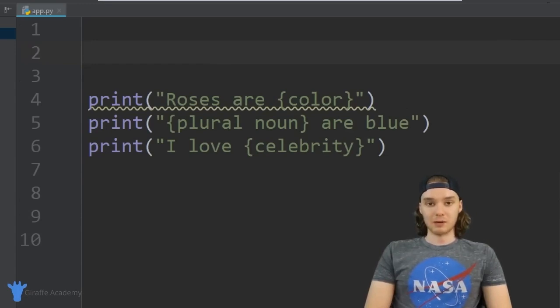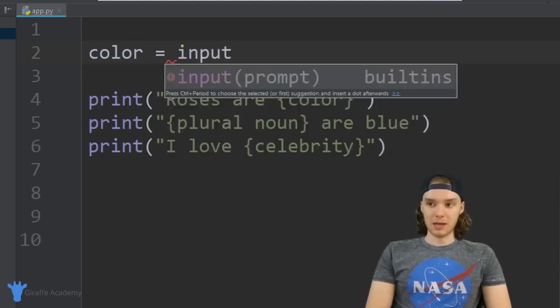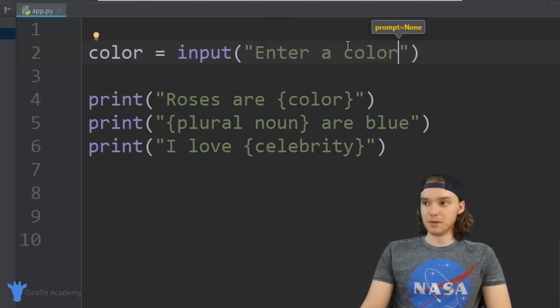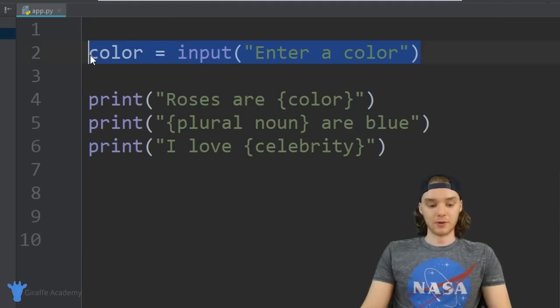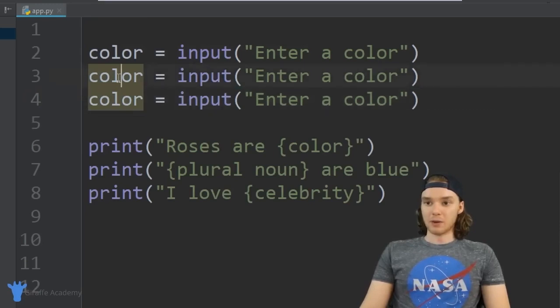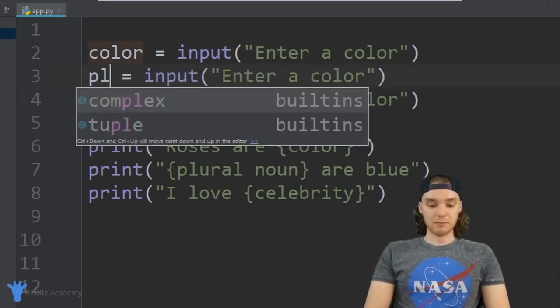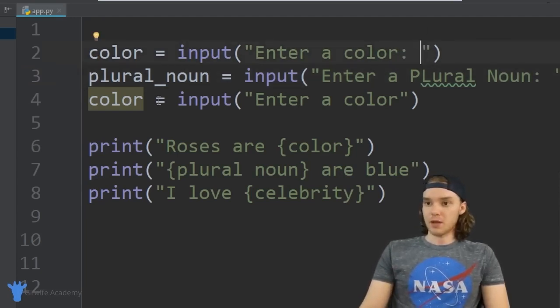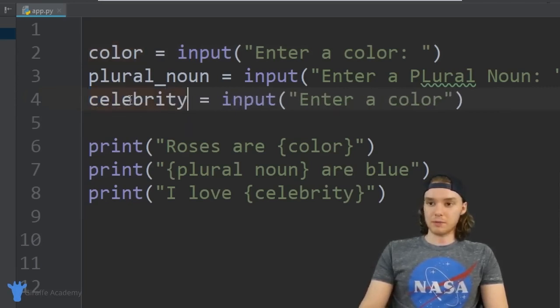The first variable I want to create is going to be called color. So we'll say color, and I want to set this equal to input. So I'm going to say input, and inside of here, I'm just going to give them a prompt. So I'll say enter a color, and we can basically just copy this line of code, and I'm going to paste it down below, and we'll paste one more time. So now we're going to create our plural noun variable. So I'll say plural noun. And we'll just say enter a plural noun. And actually over here I want to make a colon as well. So then finally we'll create our celebrity variable, and we'll say enter a celebrity.